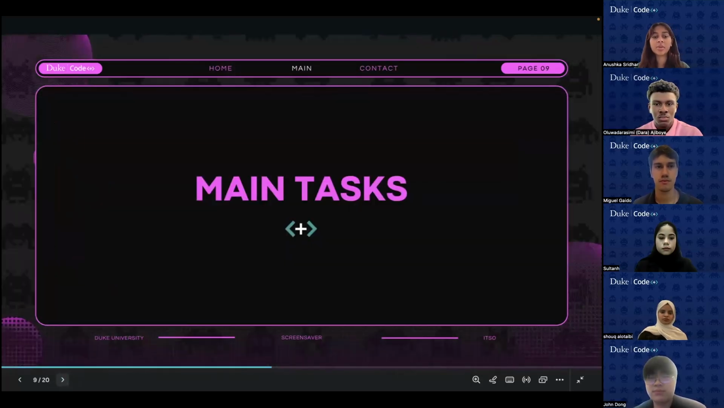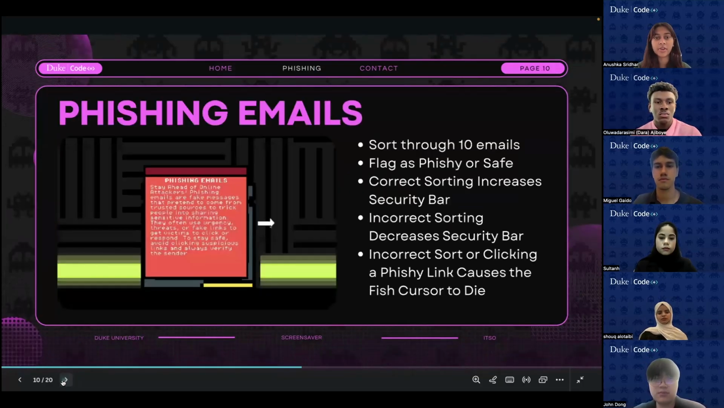Our game is split up into both main tasks and urgent tasks, and we'll cover urgent tasks later in the presentation. For main tasks, we consider these to be the most important in educating people about cybersecurity. Our first main task was phishing emails, and phishing emails are arguably one of the biggest cybersecurity threats that people face.